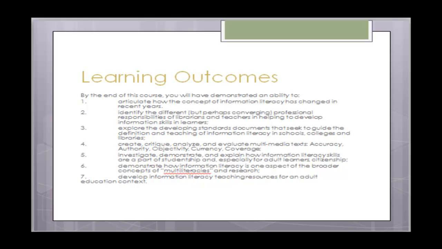Number 6, demonstrate how information literacy is one aspect of the broader concepts of multiliteracies and research. Number 7, develop information literacy teaching resources.